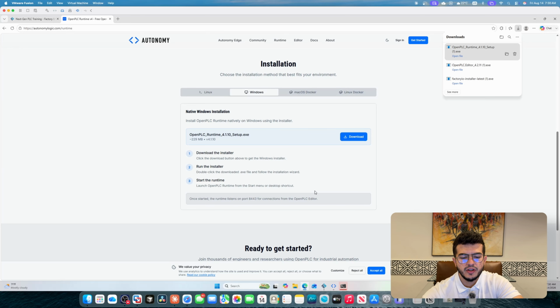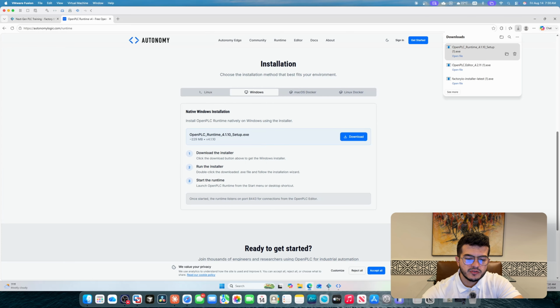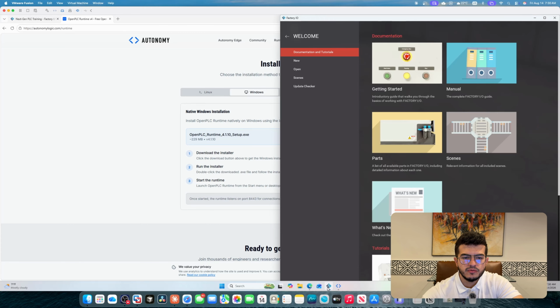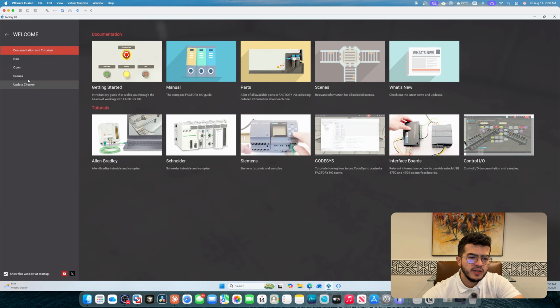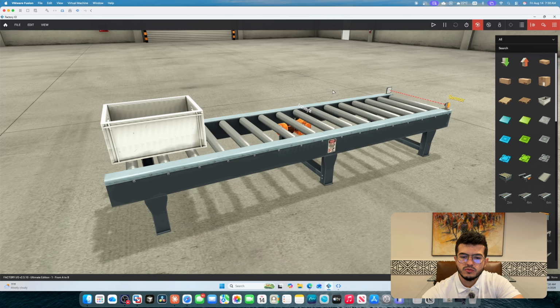Okay, so once you install it, you can launch it automatically. It's gonna start simulating the PLC. We can close it for now. So the first thing we need to do is go to Factory IO. We're gonna open a new scene. We're gonna use the first one that they have available for this tutorial.